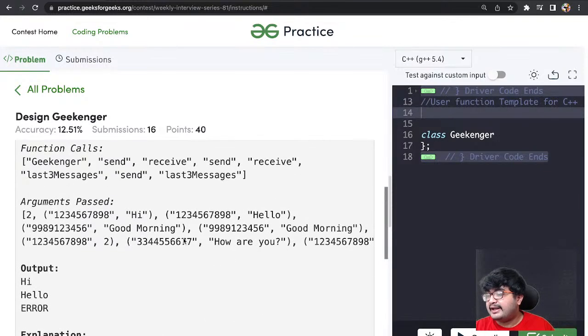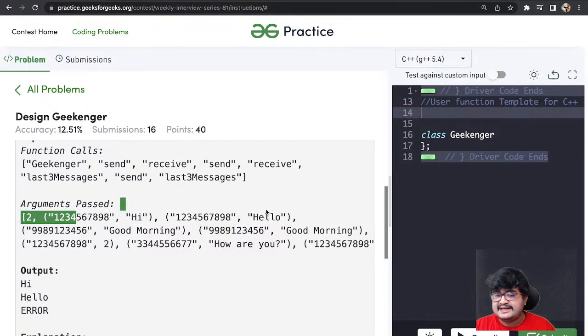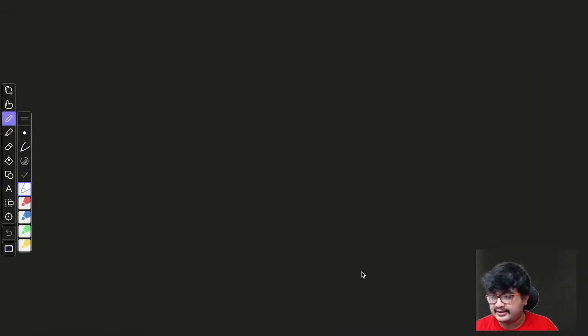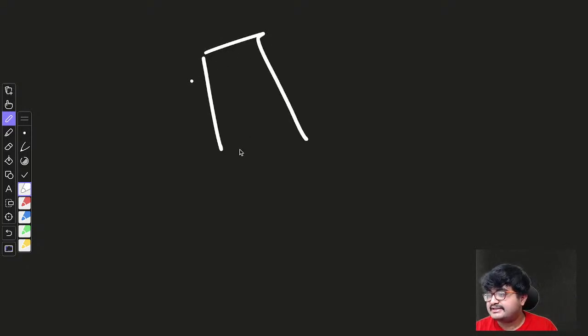Now when you are sending or receiving to the same person, just think about how WhatsApp works. Let's think about it like this. Let's draw it. Yes, it is similar to an LRU cache. So you have the messages. First of all, this is the screen, the screen on which the messages will be there.